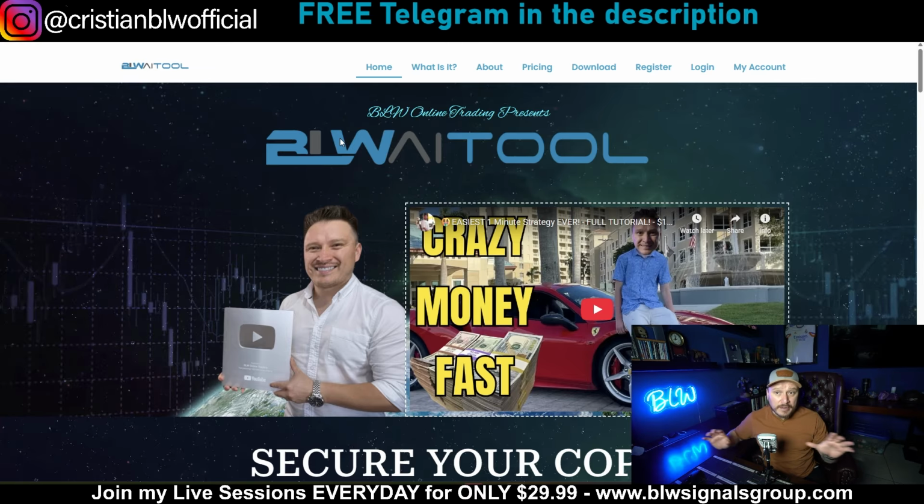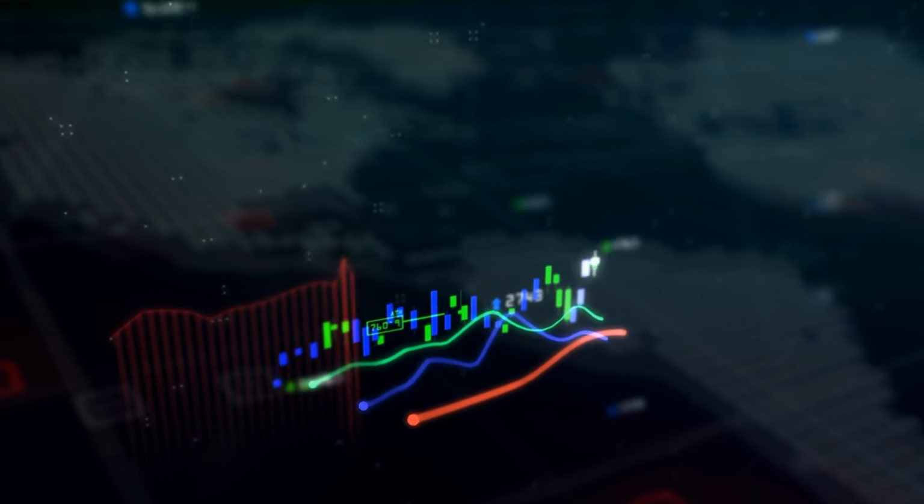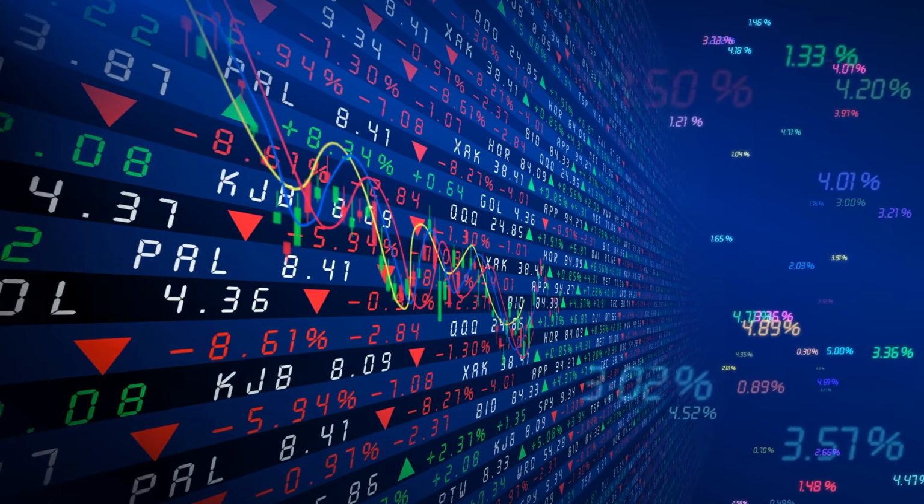For those of you who are not familiar with what the BLW 50 RSI strategy is, it's a pullback trading strategy that I created back in 2021. And that has been pretty much the best strategy for binary options in the world up until today. Basically, what I did is that I got that algorithm and turned it into an application, and here it is.